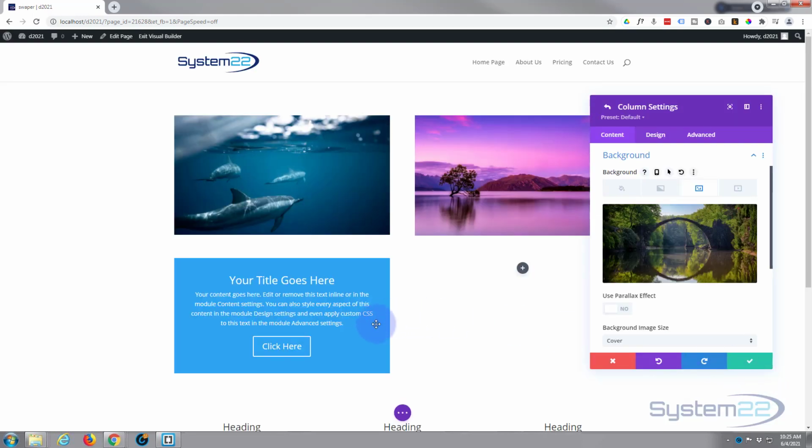And like I say, you can't see it because our module's on top of it, but we're going to sort that out in just a minute. Now to achieve this, what we've got to do is push our call to action module down below what we want to see of the image, because I want that kind of shape right there.